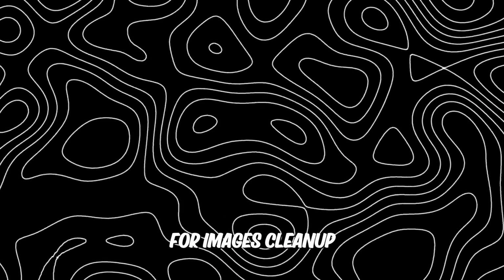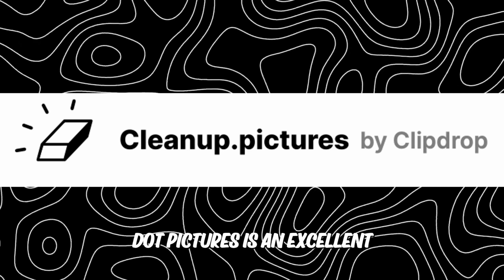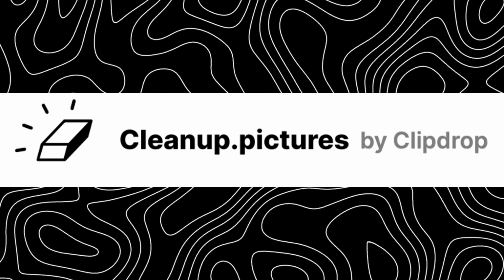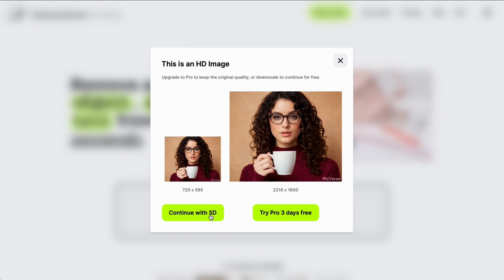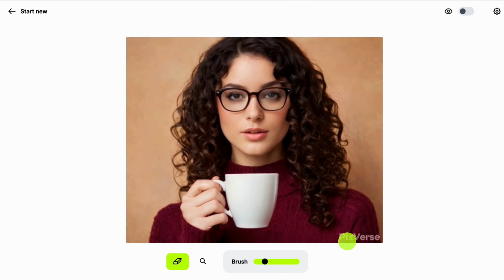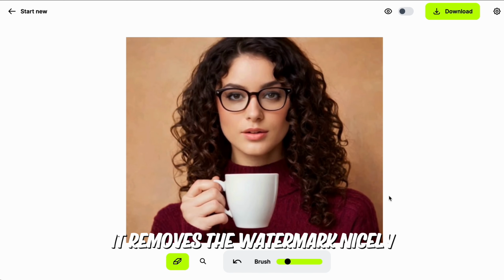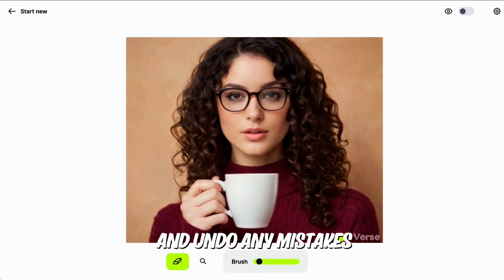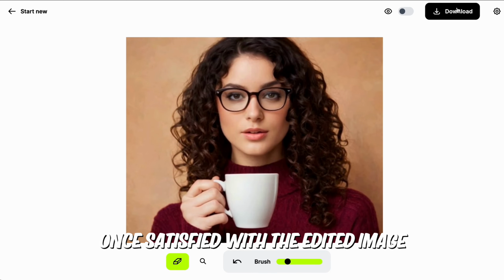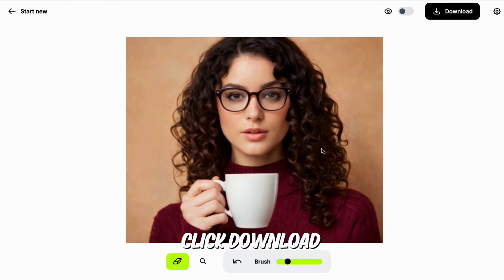For images, Cleanup.Pictures is an excellent tool to remove watermarks. It's very user-friendly. Just upload the image, click Continue with SD, and highlight the watermark area. It removes the watermark nicely. You can adjust the brush size and undo any mistakes. Once satisfied with the edited image, click Download.